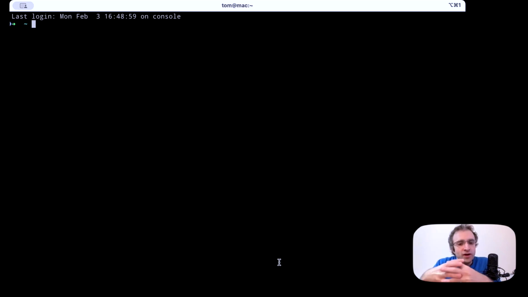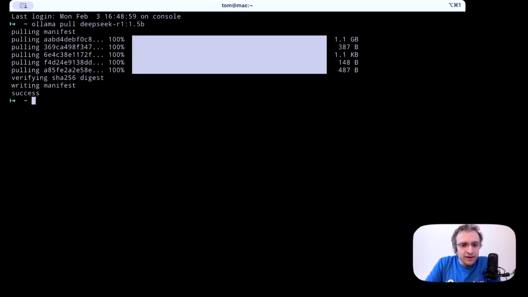To download the models, once we have installed Ollama, we need to run ollama pull deepseek-r1, and then a colon, and we are going to choose the size, in this case 1.5 billion parameters. This will download all the layers, and then we can start the model with ollama run deepseek-r1, and this will open a prompt where we can type our commands.